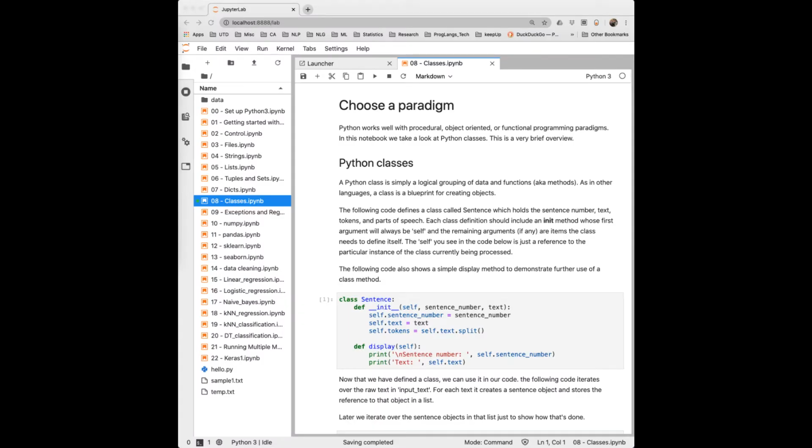In this video, we'll take a quick look at Python classes. You can choose your paradigm in Python. Procedural, object-oriented, or even functional programming work well. I find that a lot of students feel that the quote-unquote right way to do things is the object-oriented programming way. And I'm not disparaging object-oriented programming. It accounts for a lot of jobs my students get, so it is and will be an important skill.